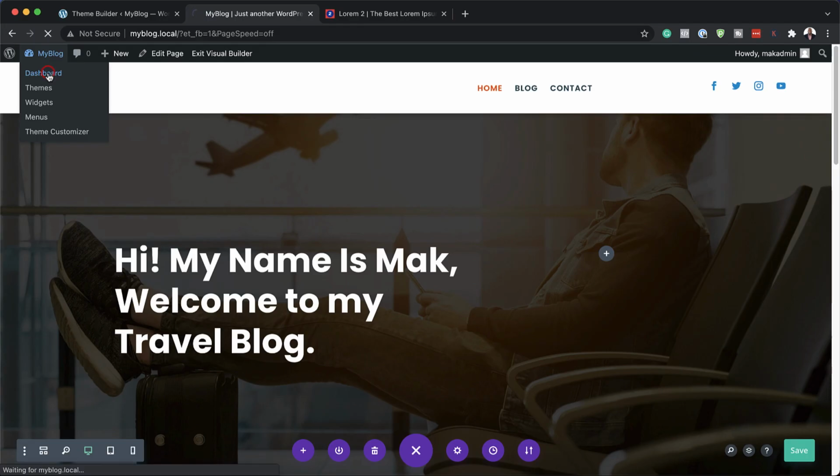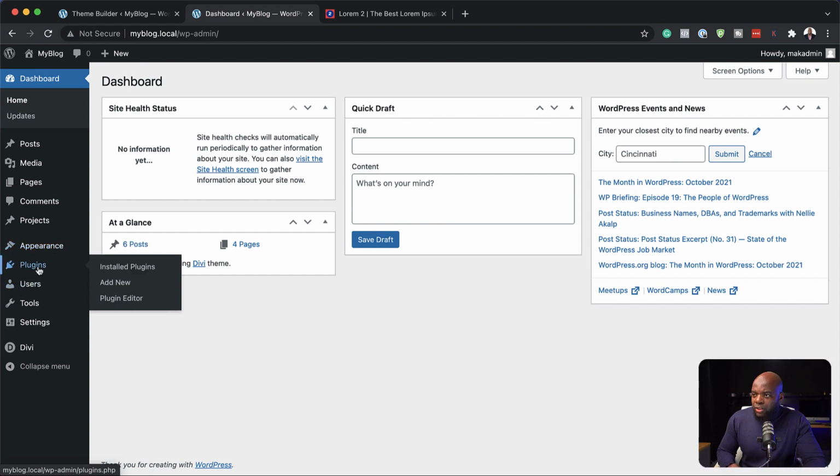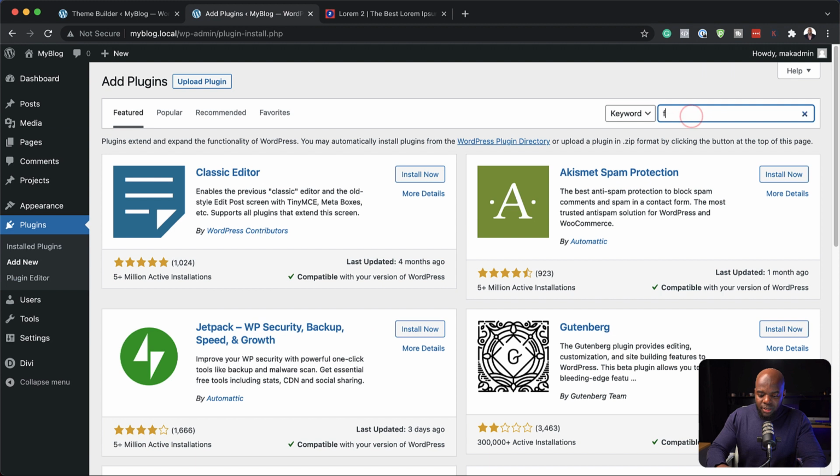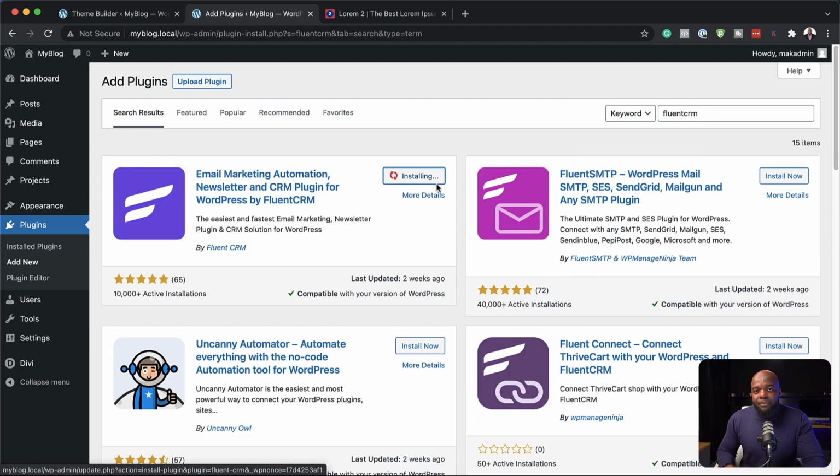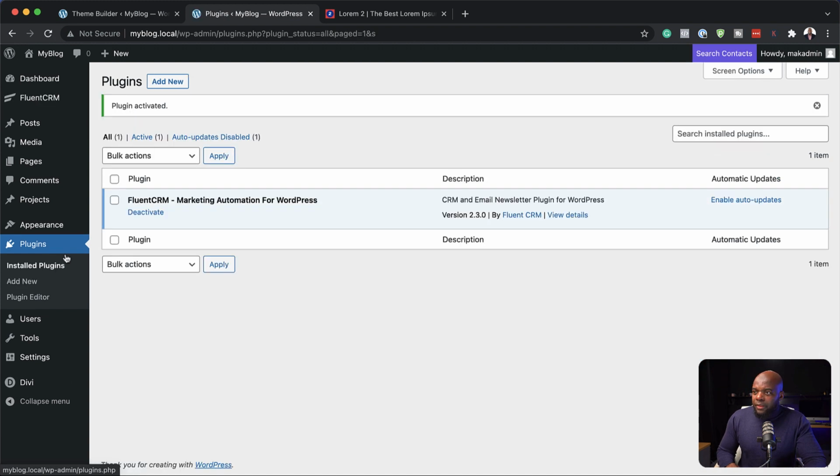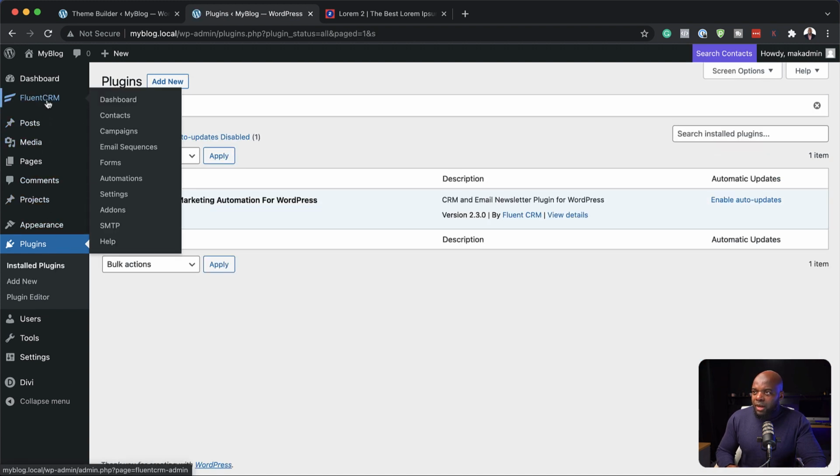So I'm going to come over here to dashboard. I'm going to come over here to plugins and then click on add new. I'm going to search for Fluent CRM. So there's a free version and a paid version. The free version just has a few features, but the paid version has even way more features where you can do automations and all that great stuff. So now I'm going to hit activate.